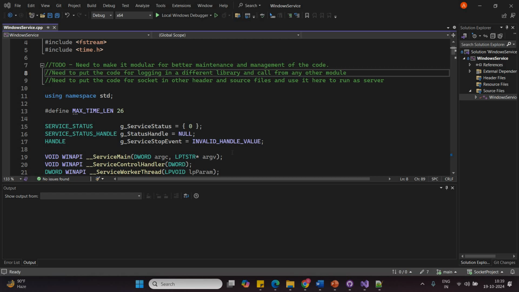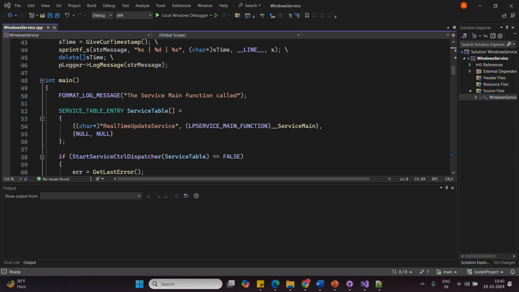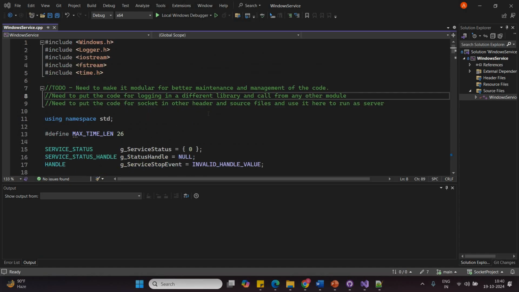Hello and welcome back. In the previous video, we saw how we can add logging. We added a macro, format log message, which I have already explained to you. Now it's time to add the logic for socket communication, so we are going to make our socket server.